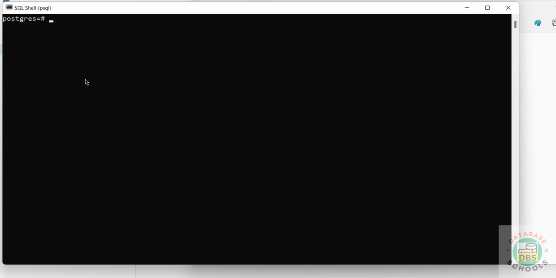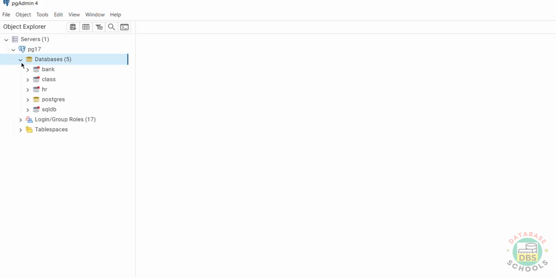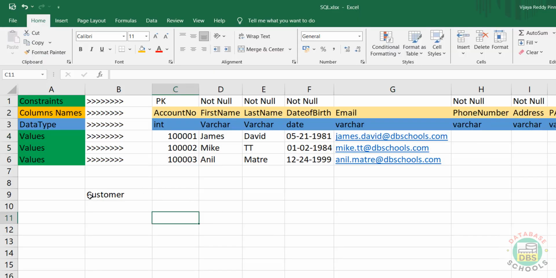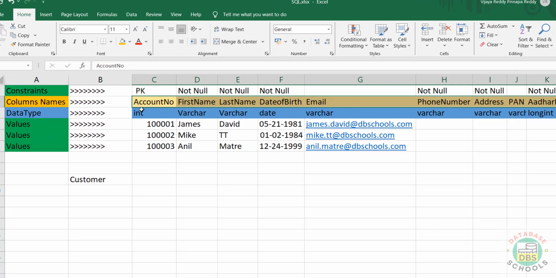Now, see, I have connected to PostgreSQL Server. Here also I have connected to PostgreSQL Server. Expand databases. See, I am going to create this customer table, and these are column names and these are data types, and these are the constraints. Account number is an int value, then first name varchar, last name, date of birth. The data type is date, and the remaining are all varchars except this Aadhaar number. Aadhaar and PAN are for Indians.